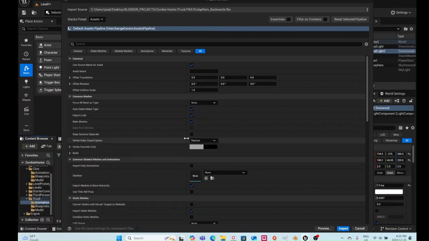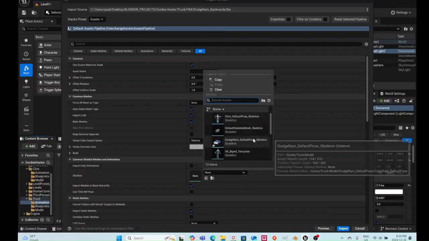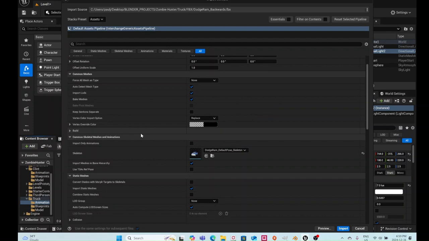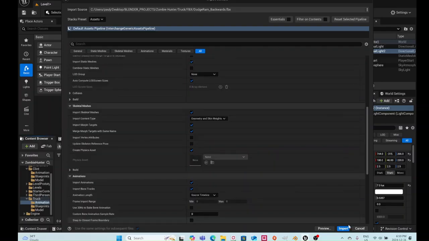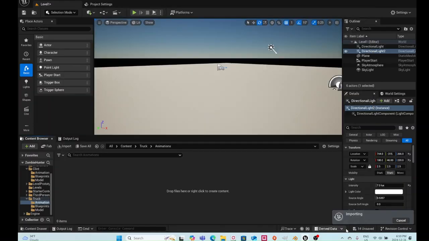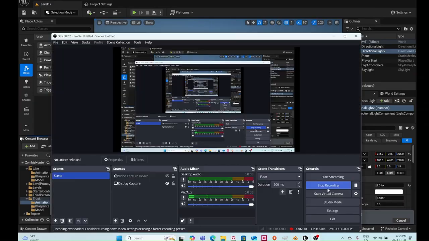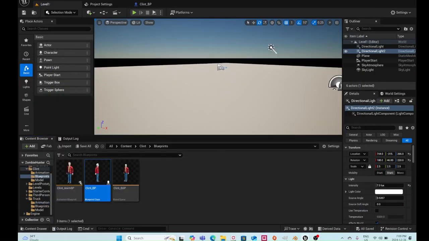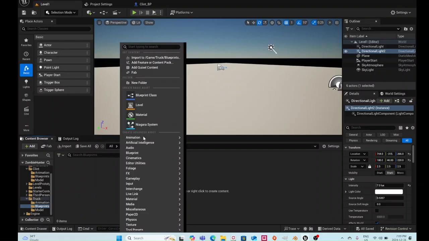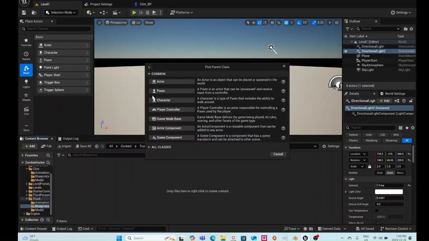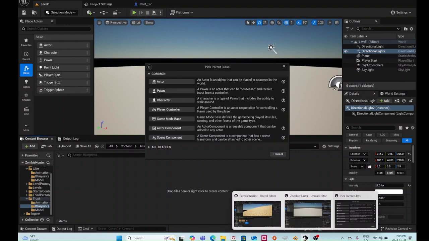The only two things I need to check here are that in the skeleton I select Dodge Ram default pose, and that import animations is checked. And I press import. That's going to take a little while. Okay, so with everything imported, I need to go into the blueprints folder, and I'm going to create a blueprint class.